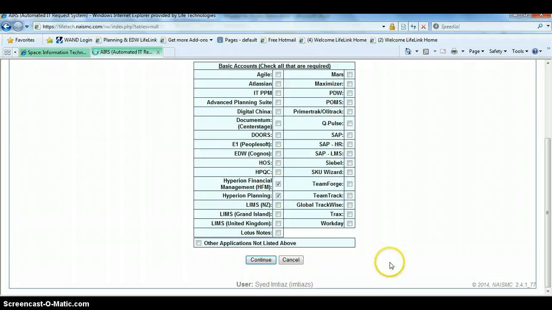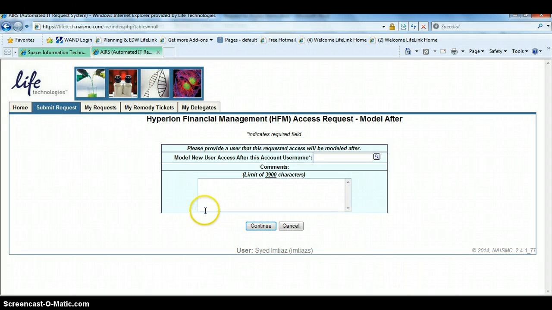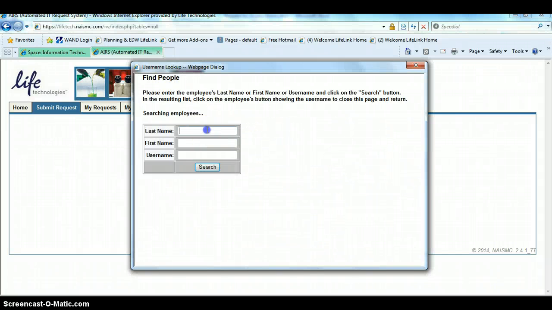I just want to go to continue, and here it is talking about Hyperion Financial Management Access Request Model After. Who do you want to model your access after? Who do you want to mirror your access with? You want to discuss this with your manager or your supervisor, in my case, or your peers, whoever's access you need to mirror or model after. In my case, I'm going to pick my supervisor's name.